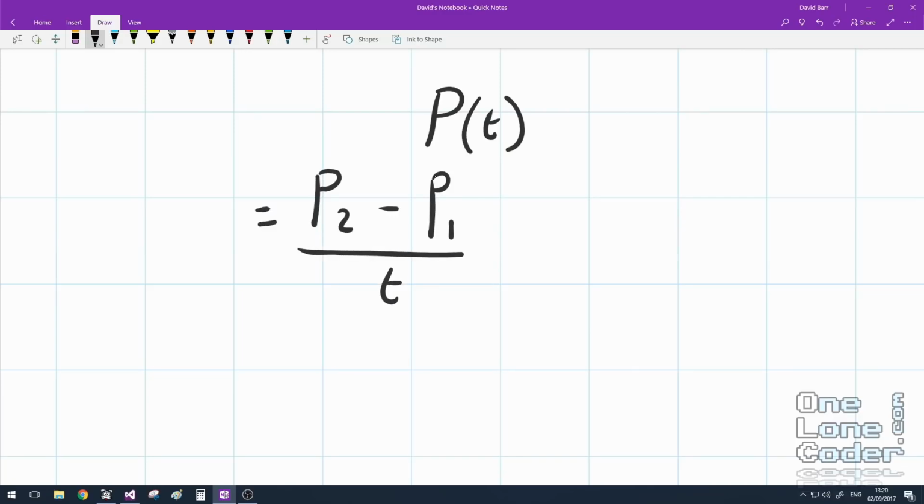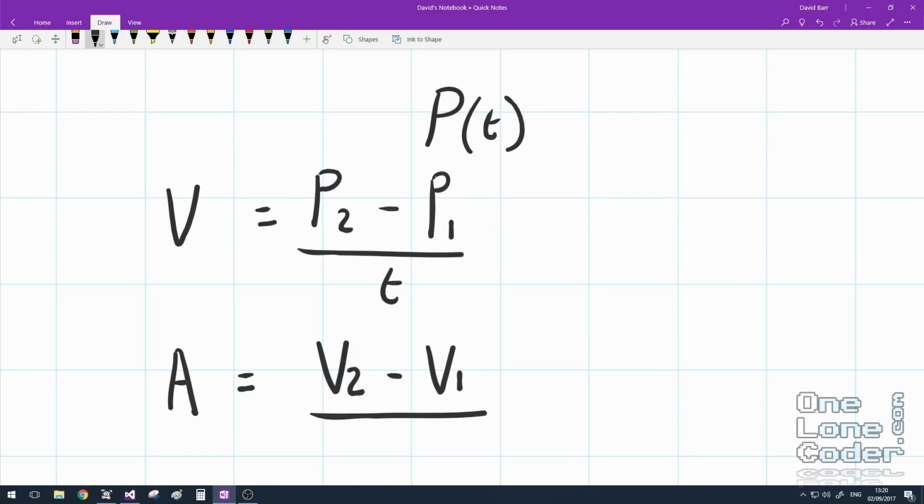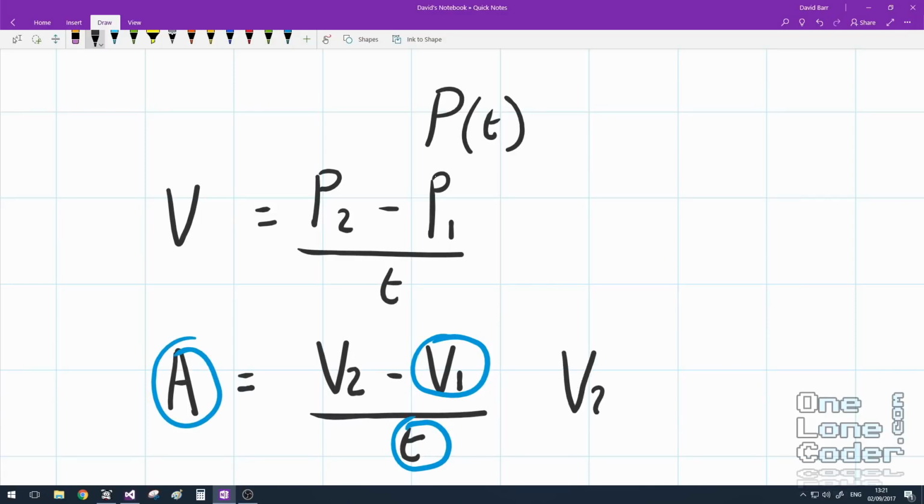And that, of course, gives us velocity. In much the same way, we can think about acceleration, because if we've got a change in velocity, that too is also with respect to time. It goes without saying then that if we know our original velocity, the time that's passed, and our acceleration, we can calculate our new velocity, which in this case becomes v2 equals a multiplied by time plus v1.